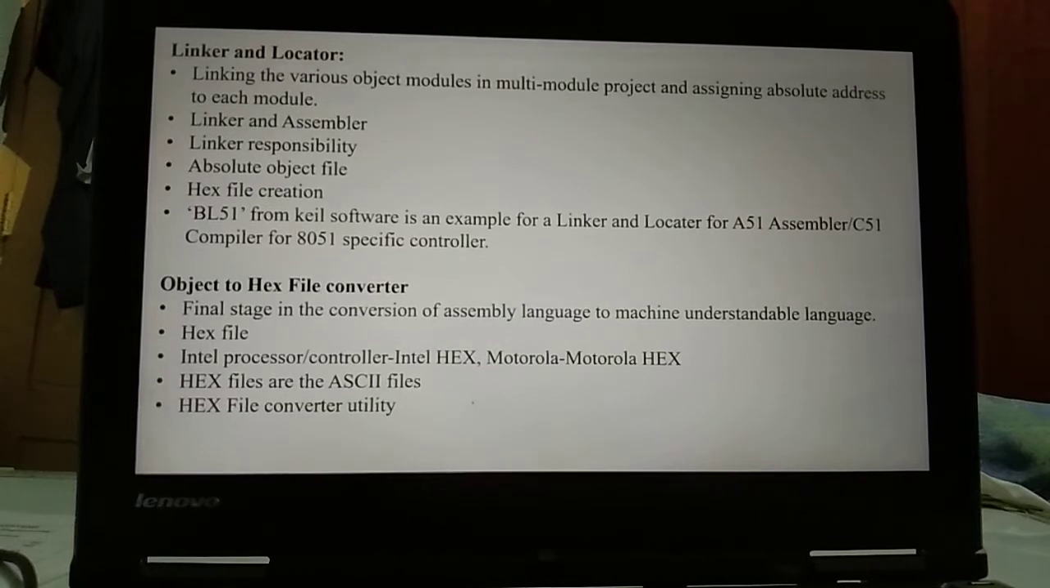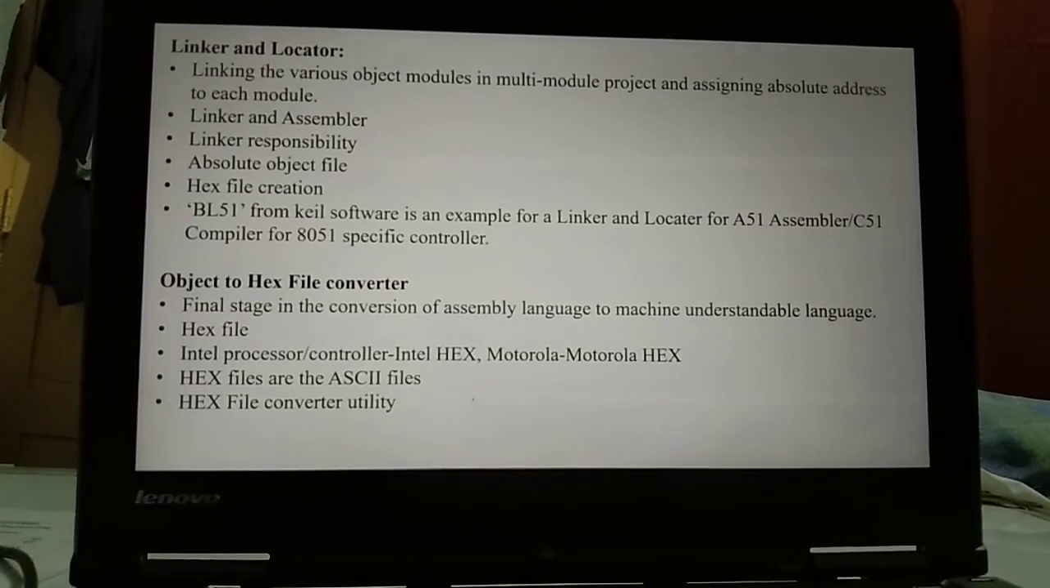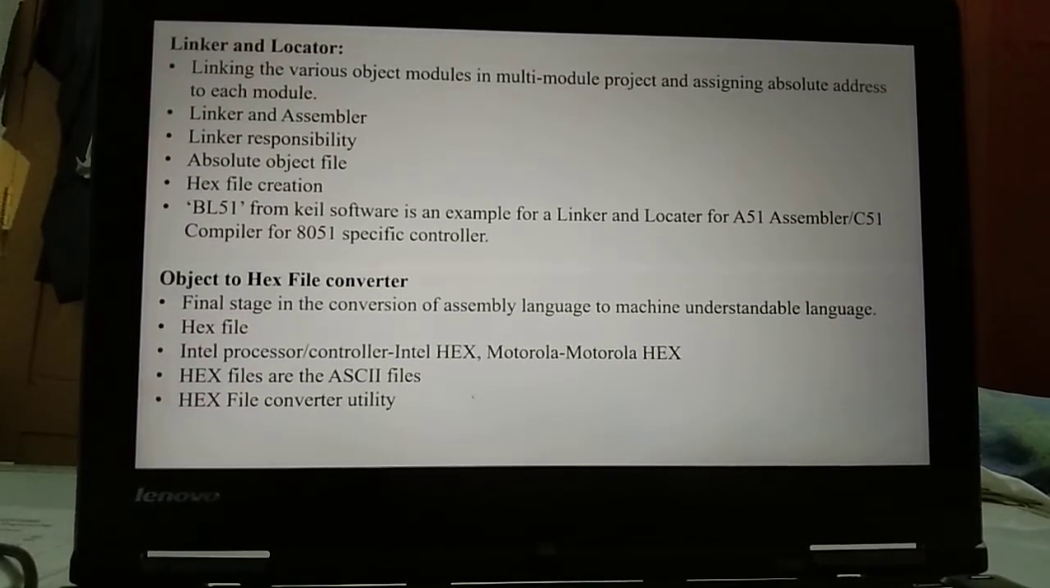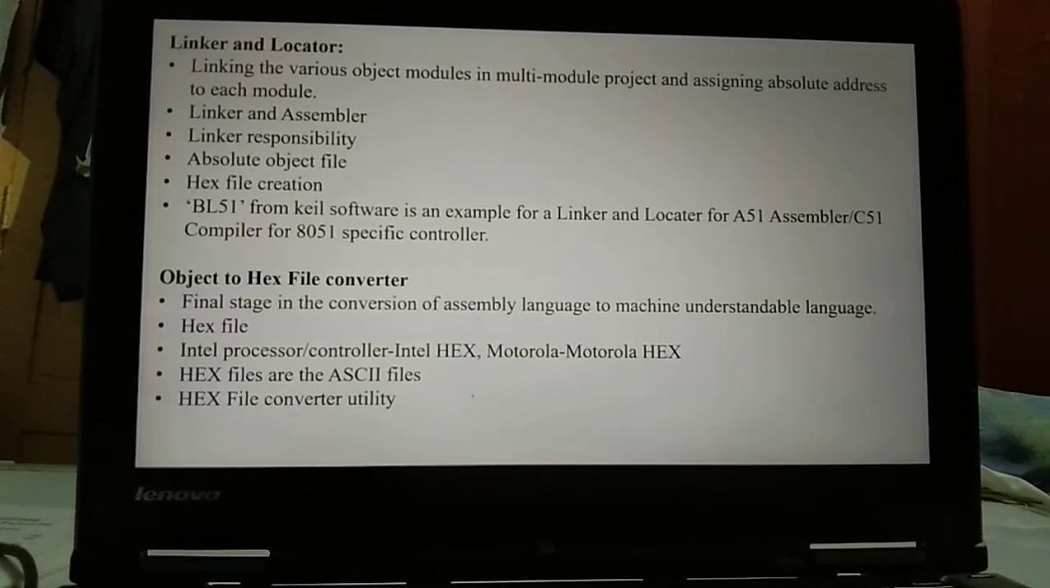X files are the ASCII file representation of the machine code. These X files are created from the absolute object file by using a X file converter utility.